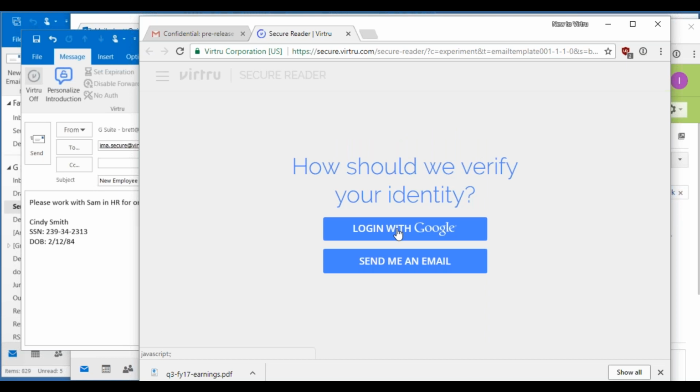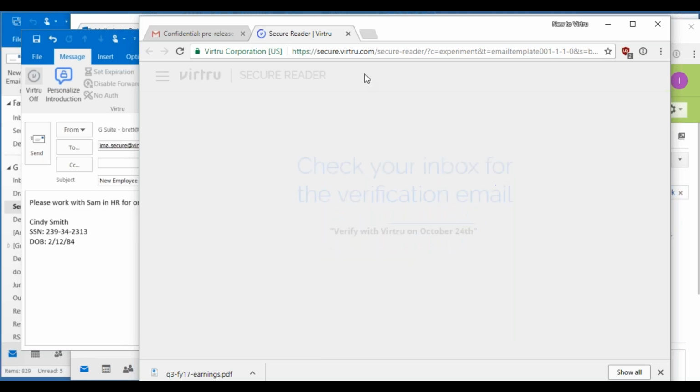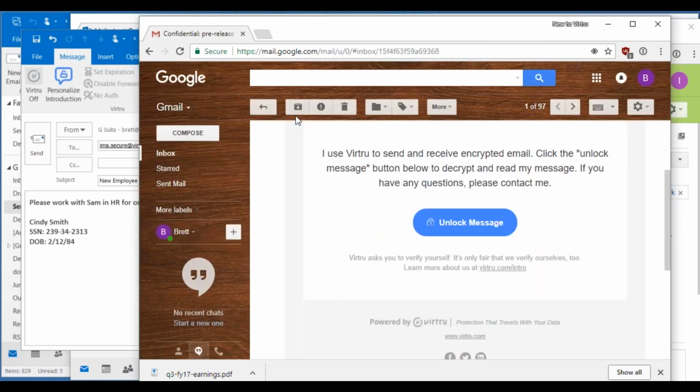I can go use my identity on Google to authenticate myself without ever exposing my password to Virtru. So for users that do not have those options available, there's this other authentication flow that allows us to send an email back to the recipient and then authenticate via that manner as well. I'm going to choose, since I'm on a Gmail account, to log in with Google directly in this environment. Or actually, I will just go send me an email as we have.